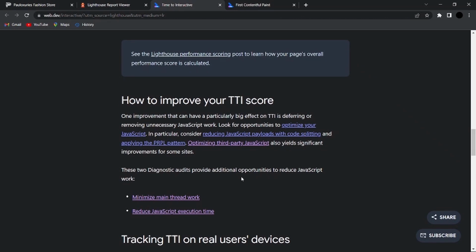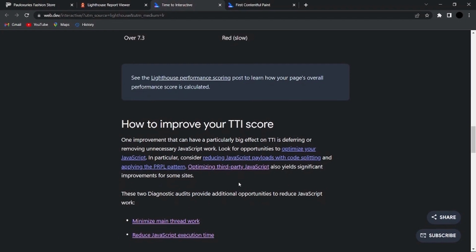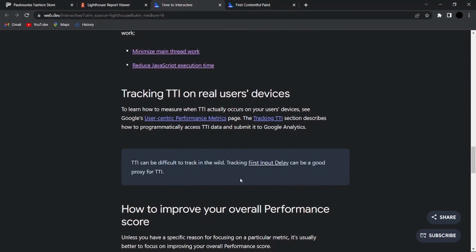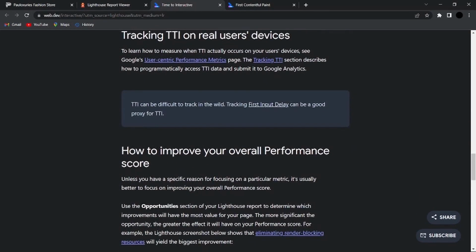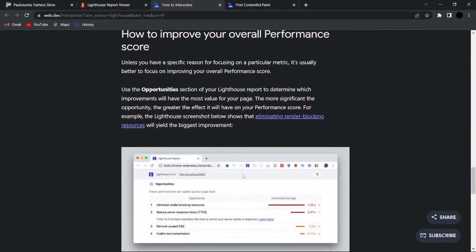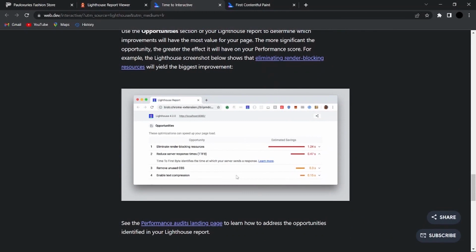The next one is when the main thread is busy compiling JS code. This is also a cause that slows down the TTI. So when the main thread is compiling JS code and the JS code is too much to compile, it causes some lagging in TTI.